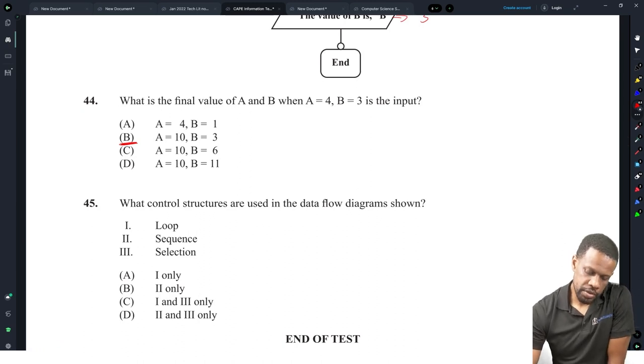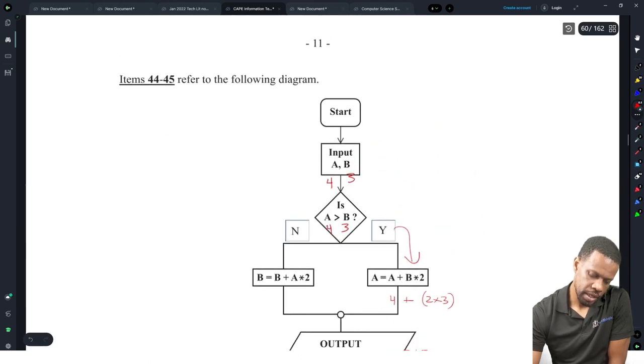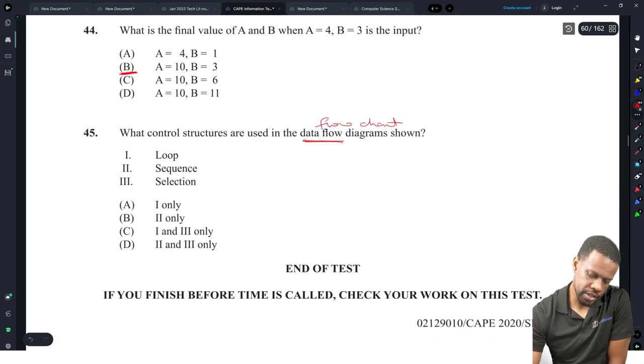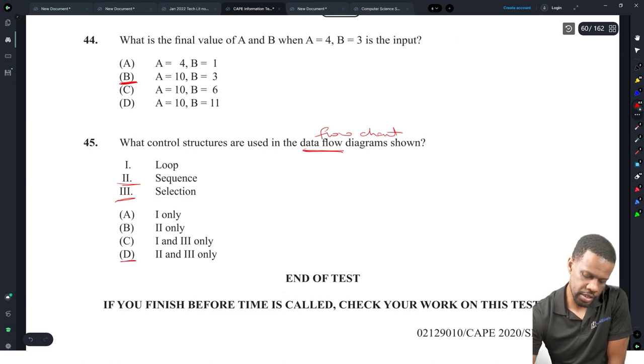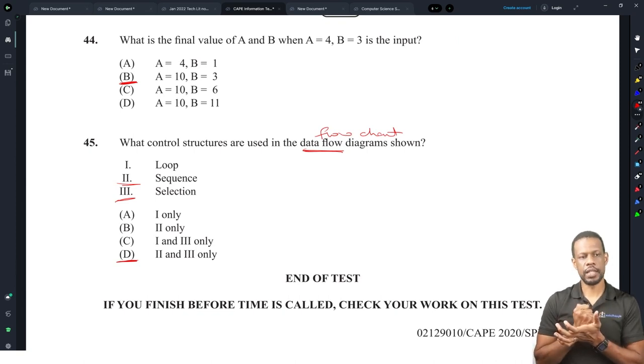What control structures are used in the data flow diagram shown? That's not a data flow diagram, this is a flowchart. There is sequence and selection. So we'll take sequence and selection, that's 2 and 3. Ta-da! That's D. Nice. Those are the answers.